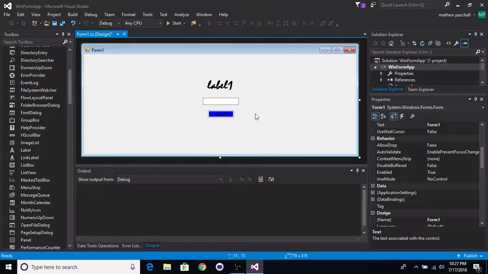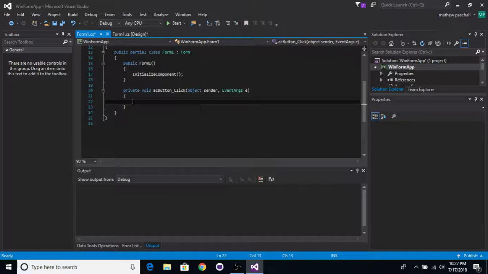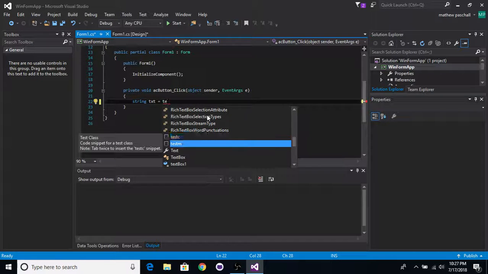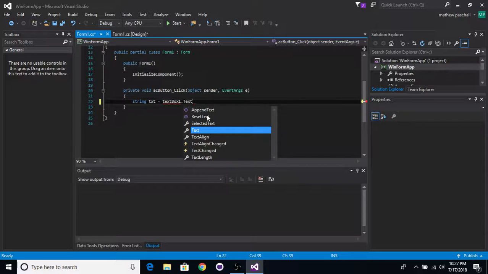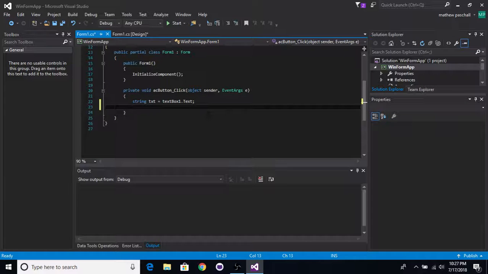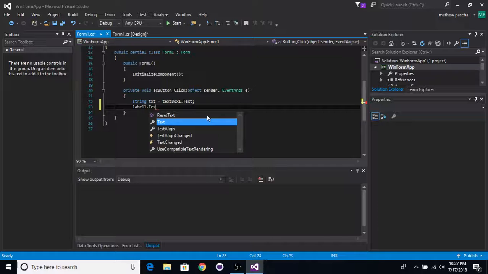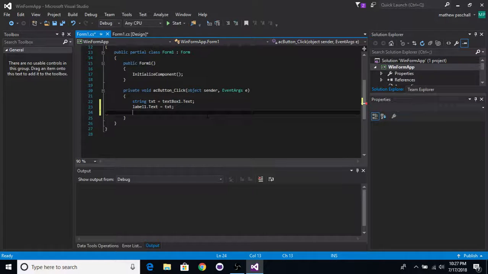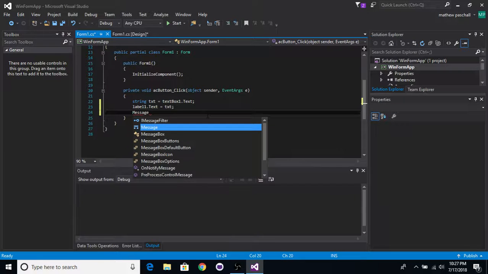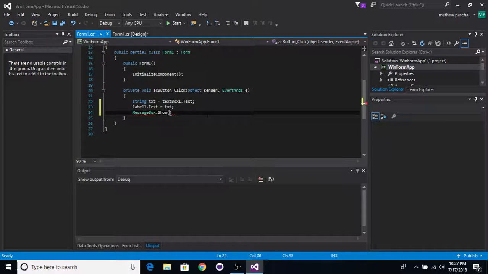Now that we have those set up, we can go ahead and double click the button here. I want a new string variable to catch what's in the text box. I want to get what's in the text box and put it in the label. So we want label1 dot text is equal to text. And we'll have a message box show us that the button's been clicked.